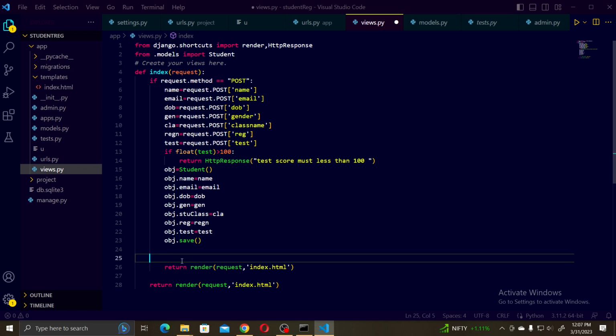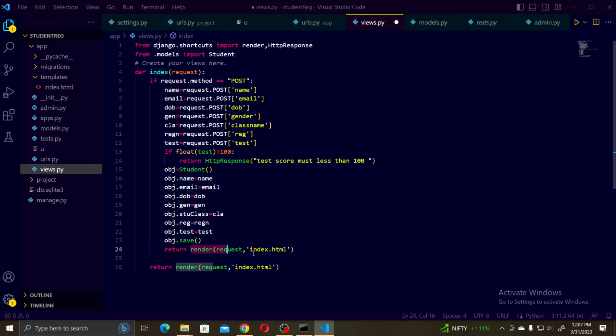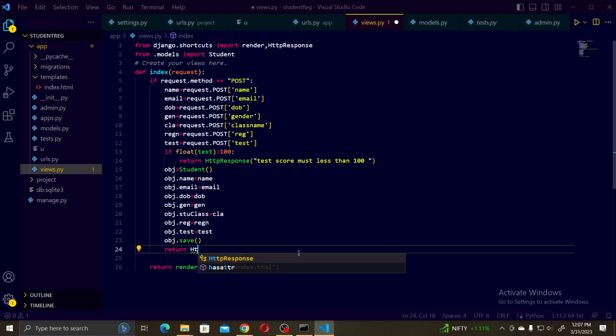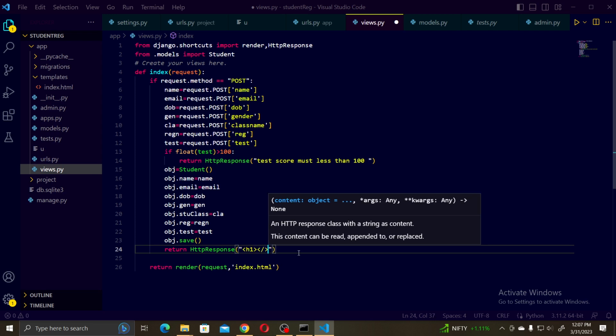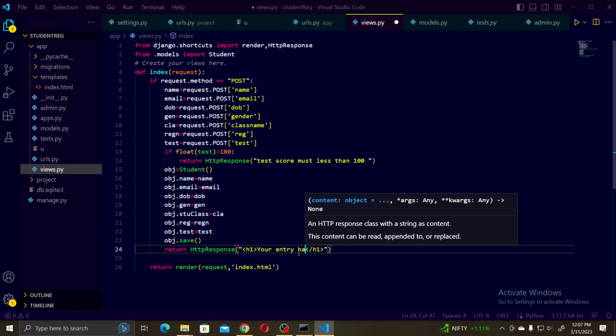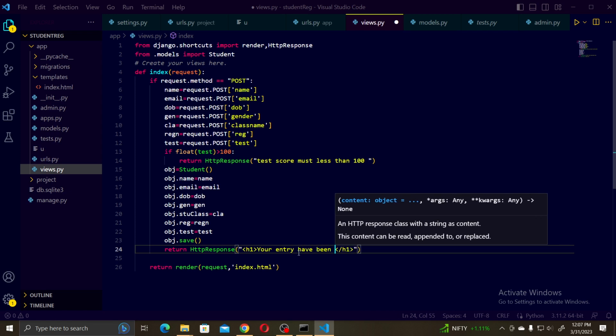Now obj.save. So return here, just type HttpResponse and give an h1 tag, h1, your entry has been saved.